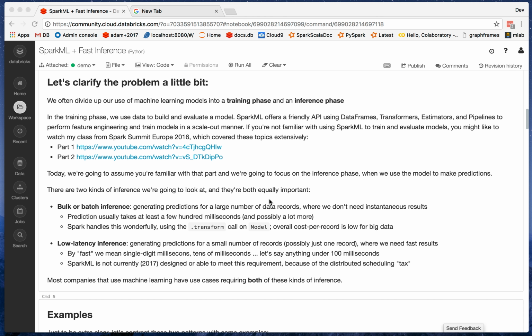For today, I'm going to assume that you already either have done that or you do a lot of this model building and you're familiar with that. And now we want to look at the deployment or inference or prediction part of the application.